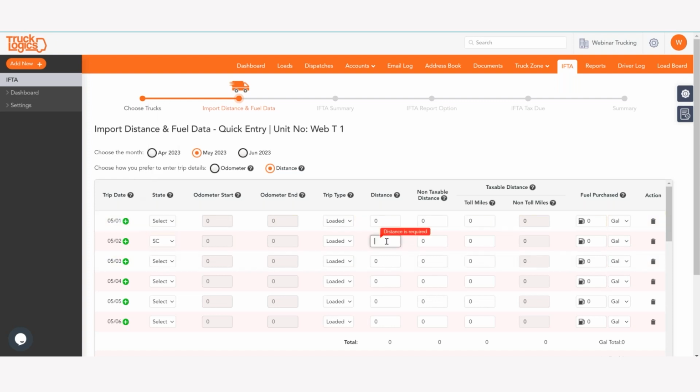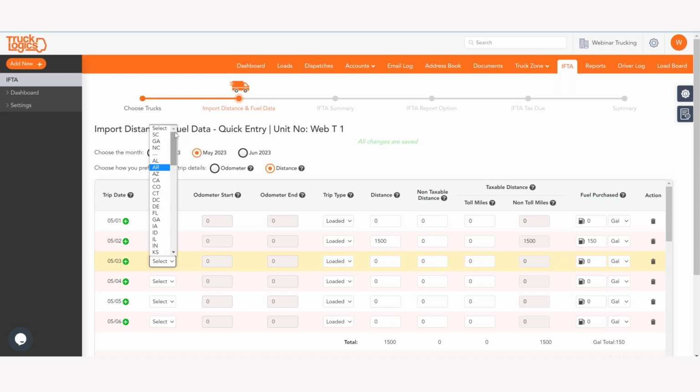And you're going to enter that grand total again of however many miles you drove. It could be 1,500 miles. And we bought 150 gallons. We're going to continue on for Georgia or whichever state that you select. We drove 200 miles in that state. And then we purchased another 20 gallons.